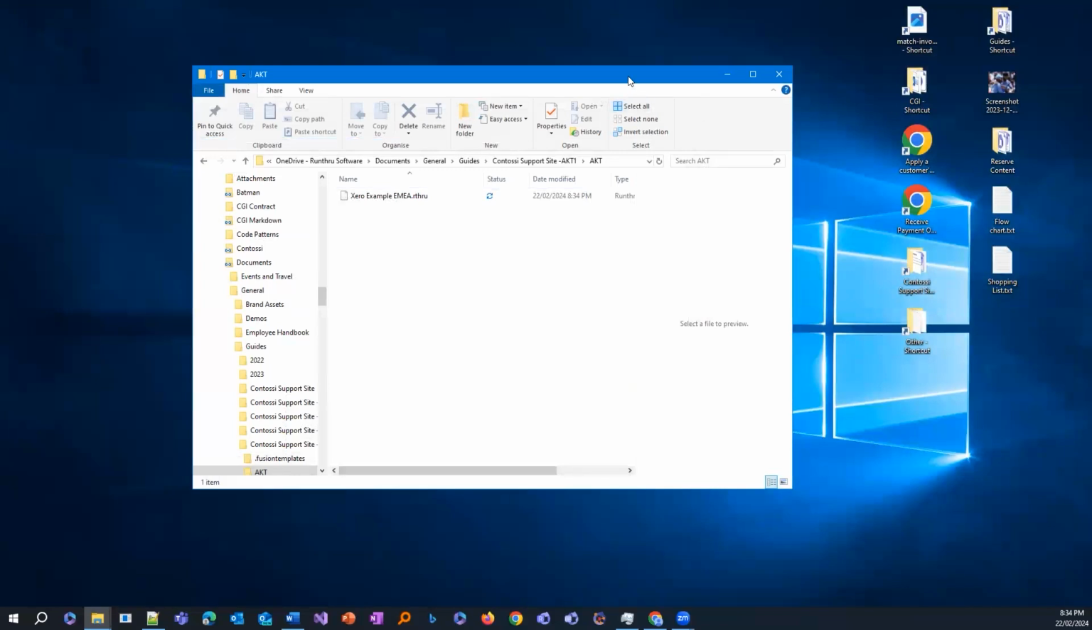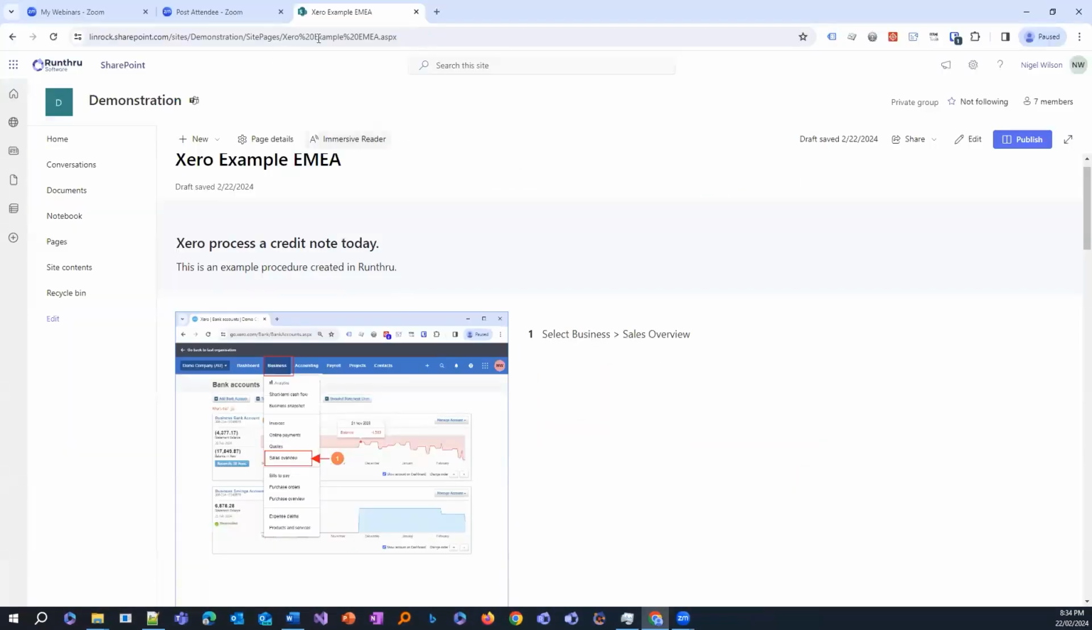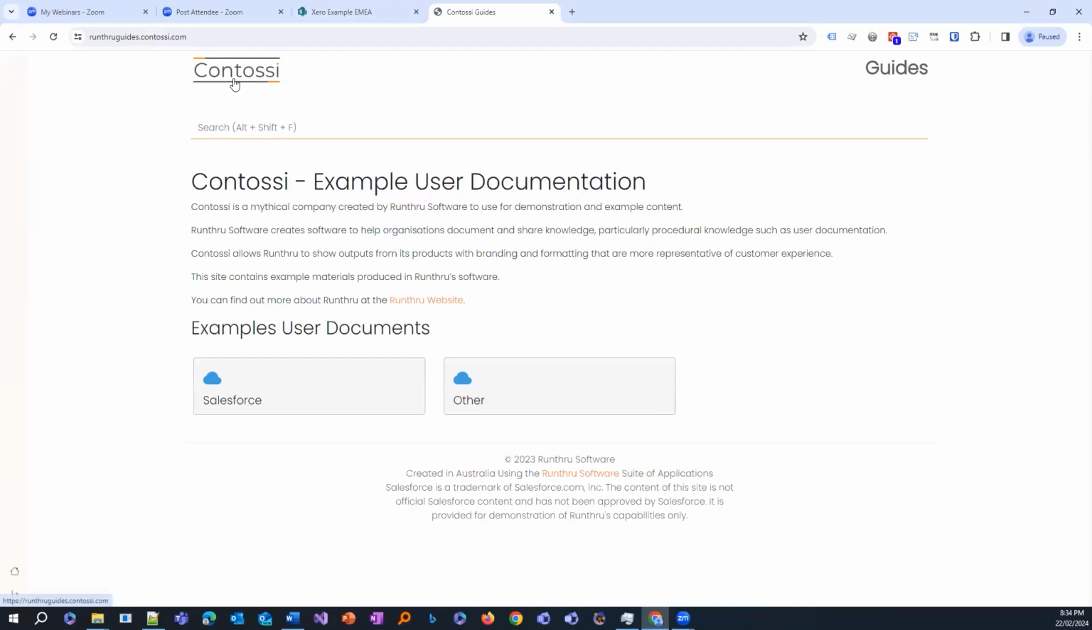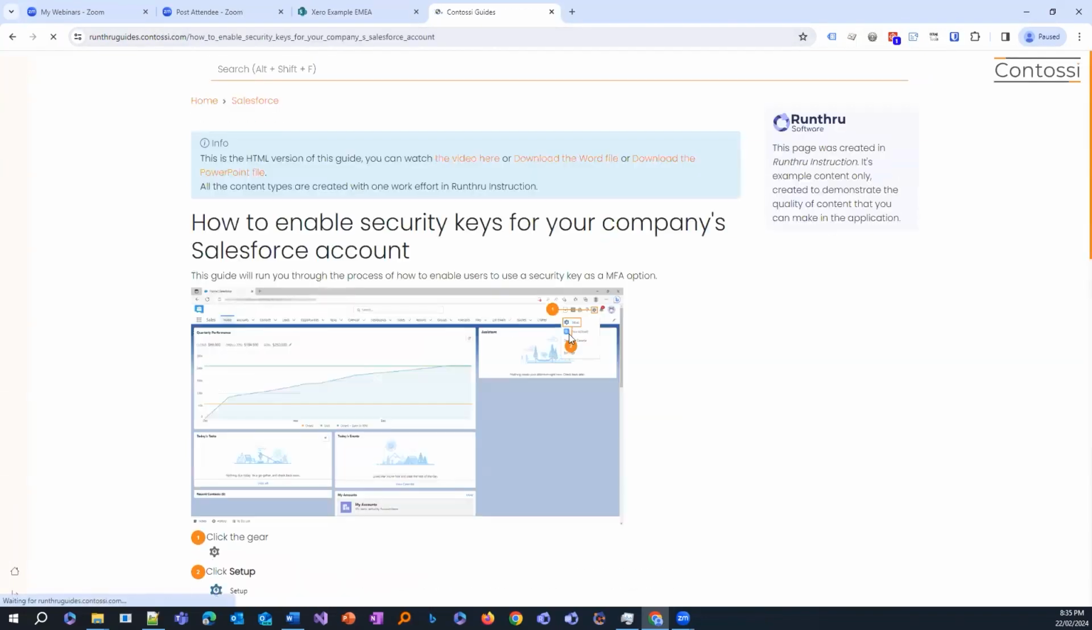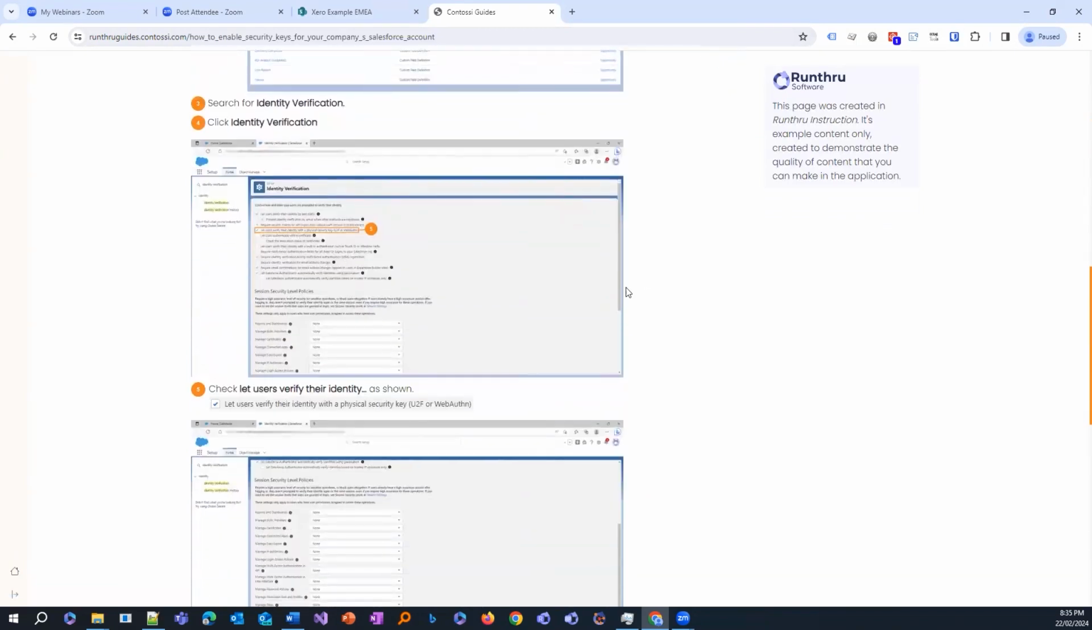All right, what is product number 2 about? Let's go here. This is Contossi. All right, this is our pretend demonstration brand. In here, and you can see this as well, if you search for Contossi, you'll find it. In here, we have plenty of assets that are created in Runthru instruction. Nice, simple, blow by blow, absolutely crystal clear what the user's got to do, including automatic grabs of images.